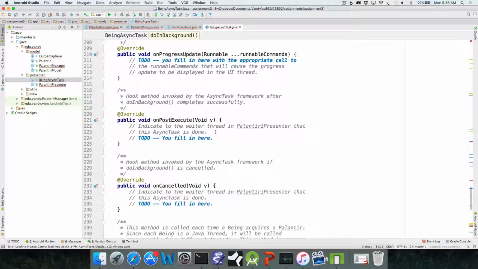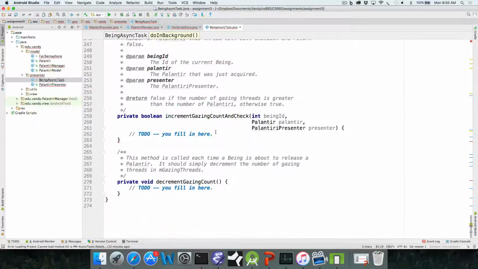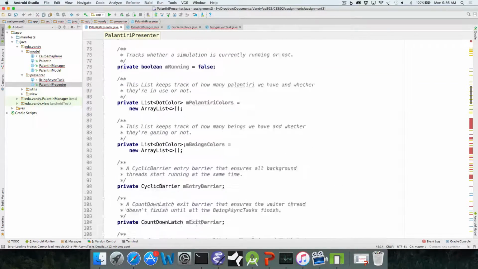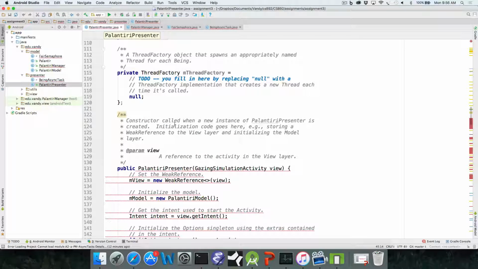And on cancel, it has to do the same thing, but the solution here is easy. Just have on cancel call on post execute. So do the actual work with the exit barrier in on post execute, and then have on cancel call it. So that should be fine. Other than that, that code looks more or less the same. Palantir presenter, you have to fill in the thread factory. You've done that before. That should be easy.